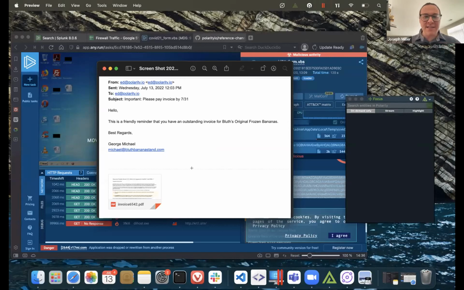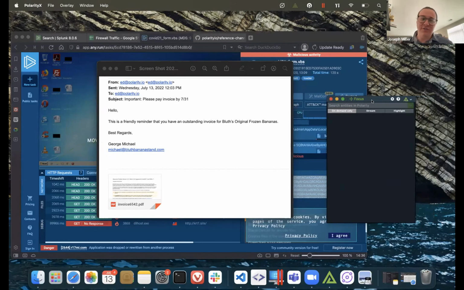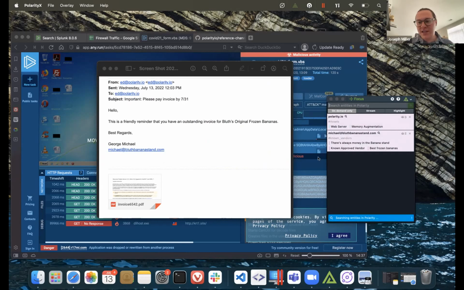in the SOC, I get this email that's like, hey, there's this weird vendor. Is this real? Should I pay attention to this? Is it something I need to ignore, or is this actually an invoice we have to pay? So as an analyst, a lot of times you might get screenshots of emails, you might not get the full email, you might get downloads of the emails. So with our focus mode, you can come in, highlight the information, and then see what Polarity knows about it. And you can see here immediately that we get the information on Michael from Booth Banana Stand.